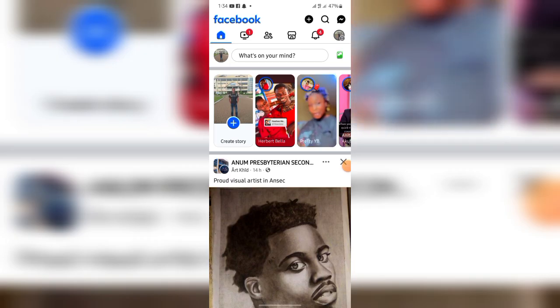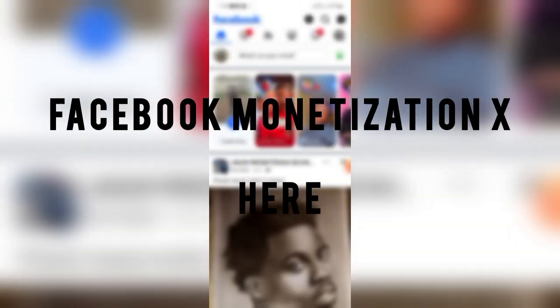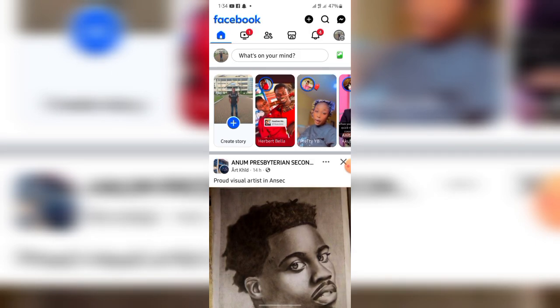Great news for content creators here in Nigeria and Ghana. Facebook monetization is here. I'm currently in Ghana and I just got notified by a friend and also from Facebook that I'm eligible for Facebook monetization, and I'm going to show you how to see whether you're eligible, and also show you the requirements you need for Facebook monetization here in Ghana and Nigeria. Stay tuned throughout to the end of this video.